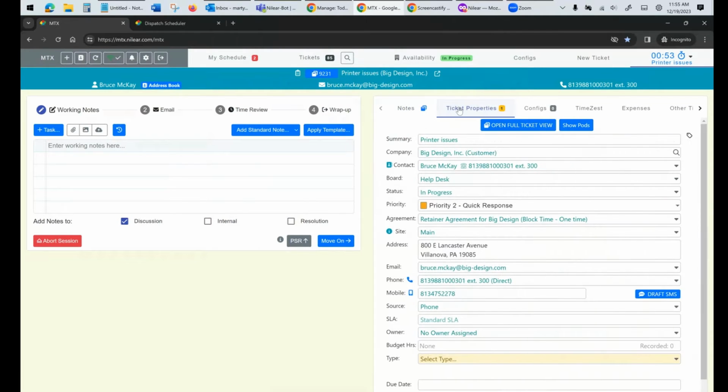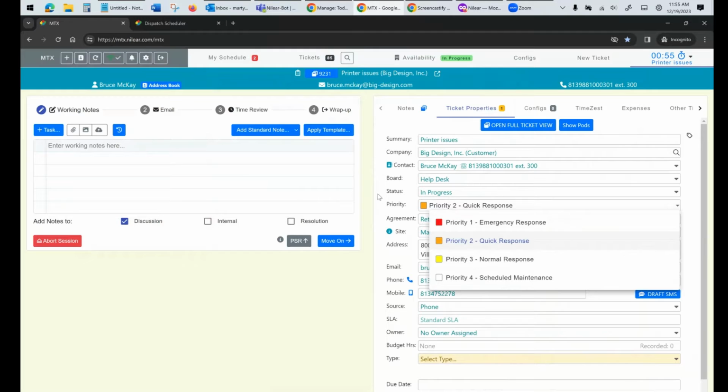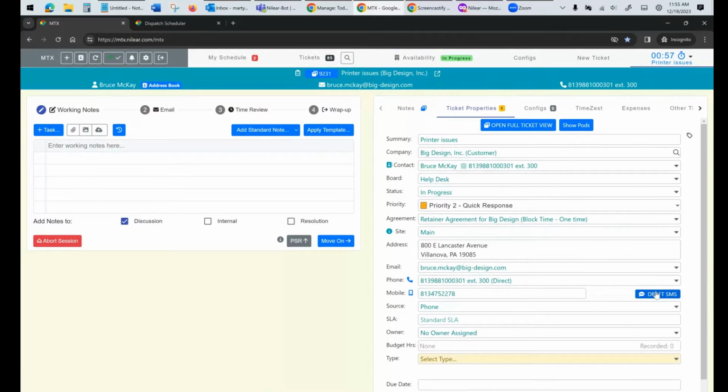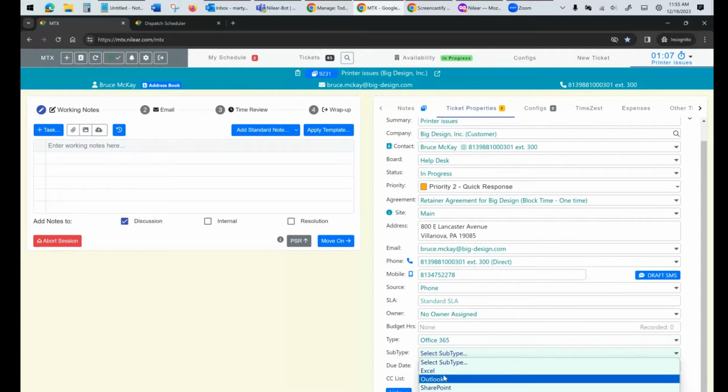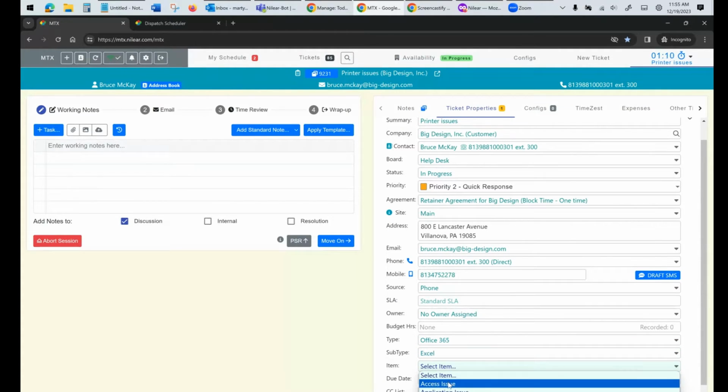Ticket properties are all available. You can change whatever you'd like. You could also text using this. I'll show you that one in a minute. And you can see there's a warning within. It's because the type, subtype, and item are not selected. And if someone tried to complete the ticket without choosing those, it'll force them to go back and choose them. And that's an option you could turn on or off.